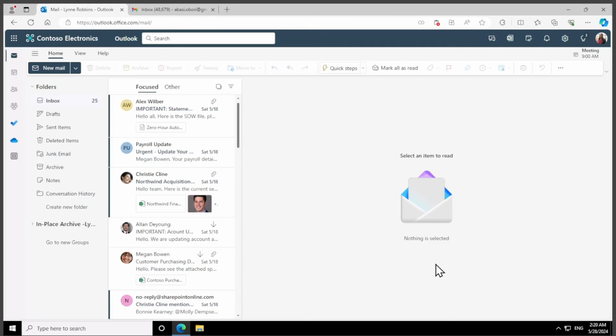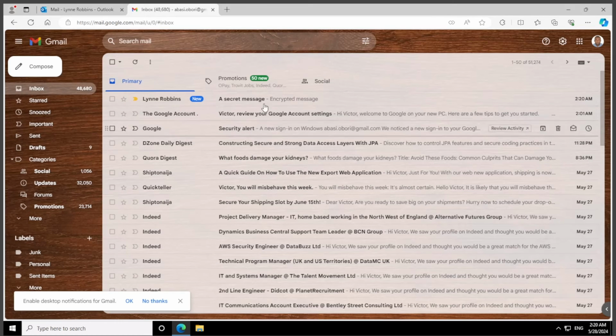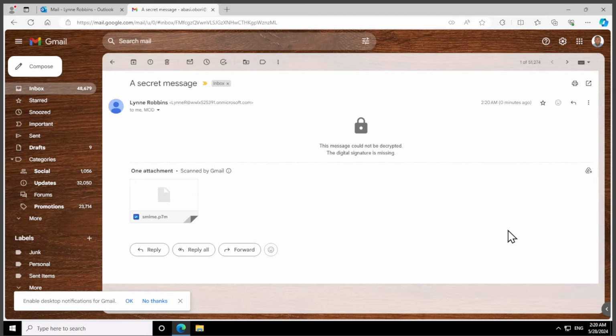Now the next thing I'm going to do is test for my other email account, which is Google, which by the way is already open. I'll click on that, and we can see that the message has arrived. It's titled a secret message. I'll open the message, and let's see. It tells me the message could not be decrypted because the digital signature is missing. So at least for the Google account, because of the encryption, I am unable to access the message.